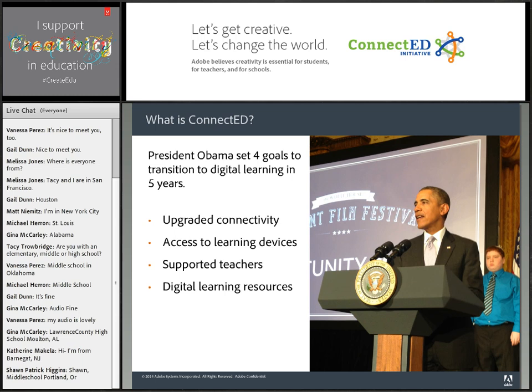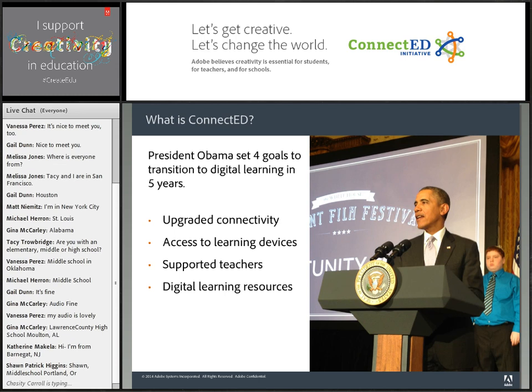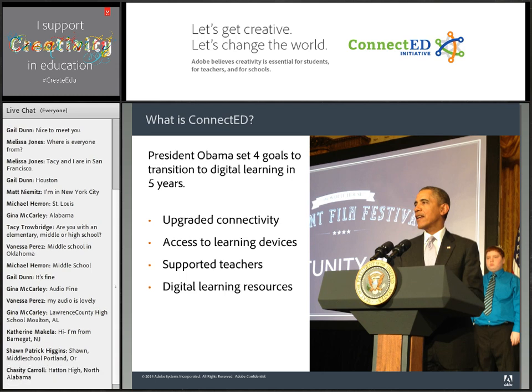So President Obama has set 4 goals for the ConnectED program to help transition America's schools to digital learning over the next 5 years. Those 4 goals are to upgrade connectivity, provide better access to learning devices, support teachers to change their practice, and provide access to digital learning resources. For Adobe, we've really been focused on the last 2 bullets and how we can better support teachers and provide resources to classrooms all over the country through our ConnectED program.